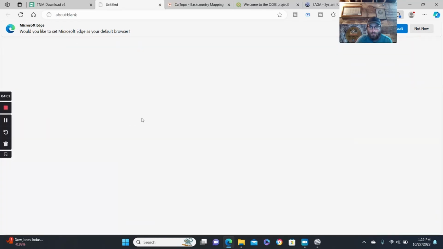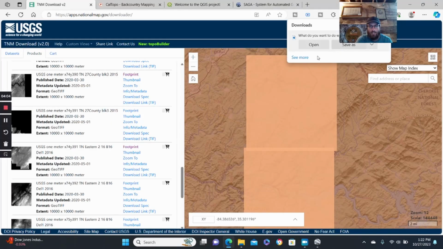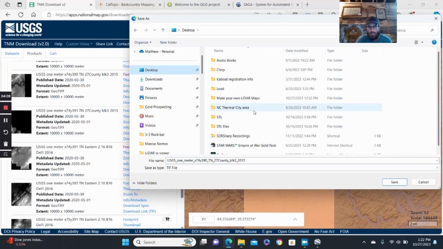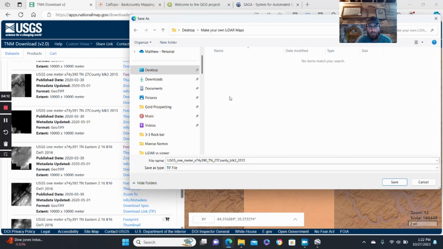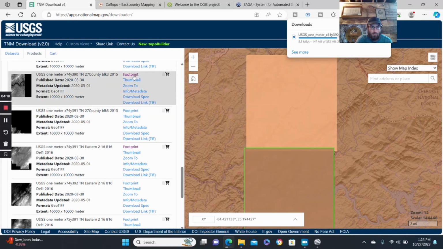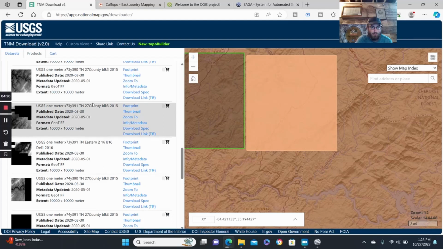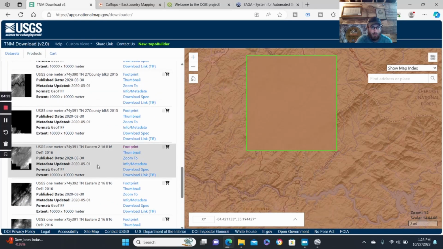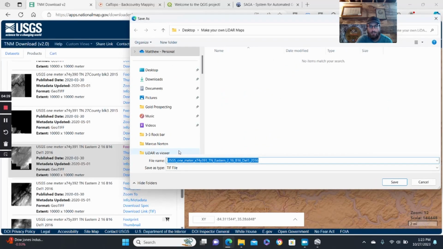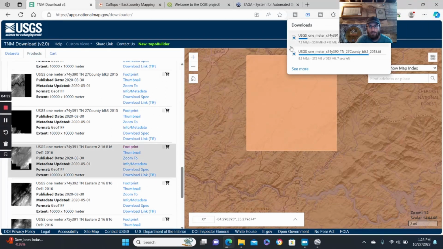So you're going to download both of these. Download, save as. Make a folder just on your desktop or somewhere else wherever you want to save these. I just made one on the desktop called Make Your Own LiDAR Maps. So we'll save that one there. Remove that footprint, and then where's the other one? And then download that TIF file and hit save as and save. Sometimes it will take a little bit because it's a lot of data. We'll get those pulled over into our folder first.